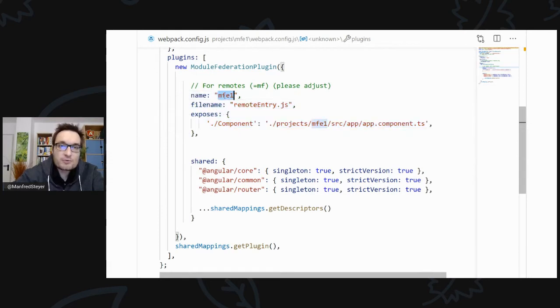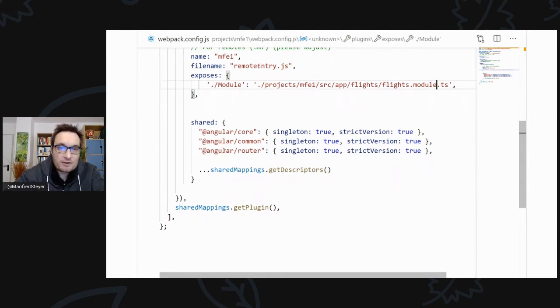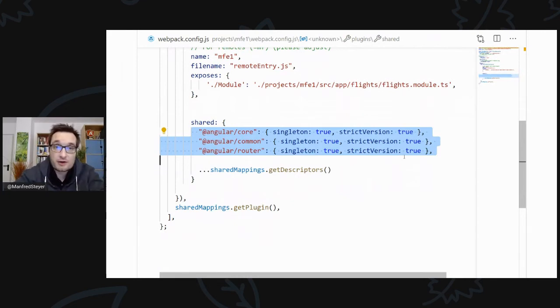My micro frontend gets a name, MFE1. Its remote entry point gets a name. You remember, this is the generated file with all the metadata for the shell. And here I can expose stuff, like a module, which is exposed, and it is found in the file flights.module. Okay. Also, I want to share some libraries like Angular Core, Common, and the router.